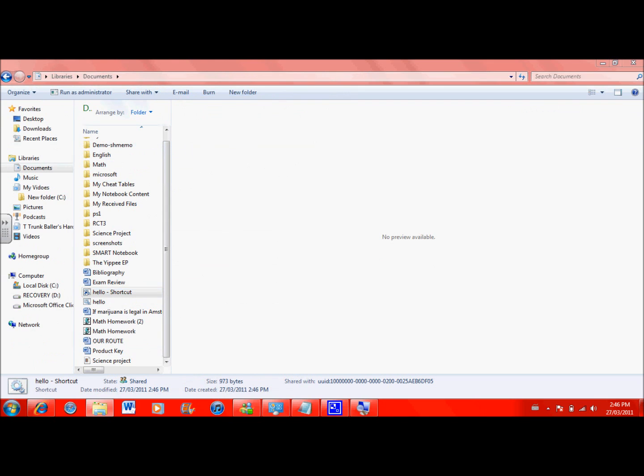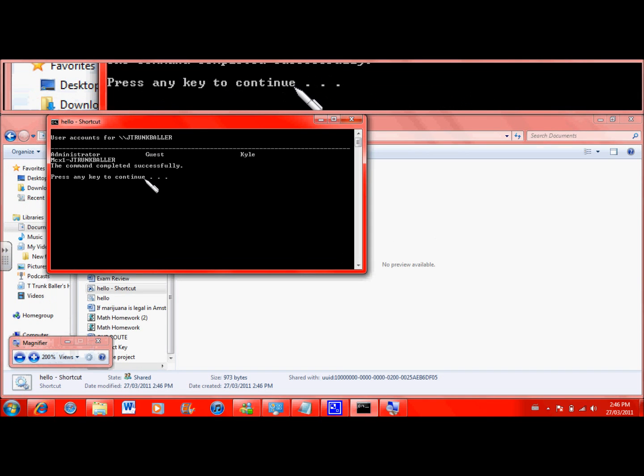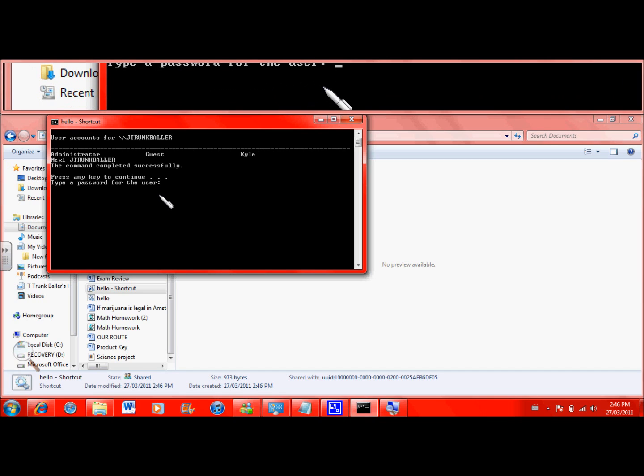It'll ask for permission, or at least mine does. It'll show all the accounts. It automatically goes to this, you press a key, and then it says type a password for the user. If I type hello, enter, hello, enter, and it successfully worked. That's just one of the things.